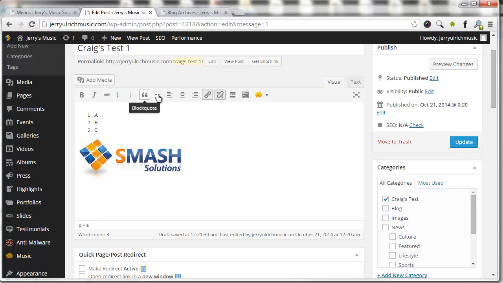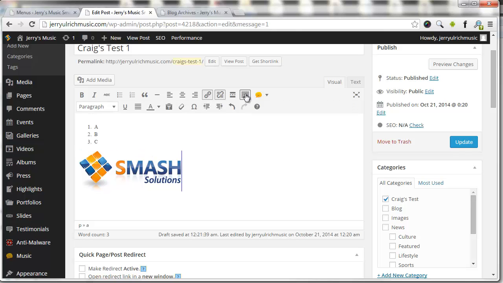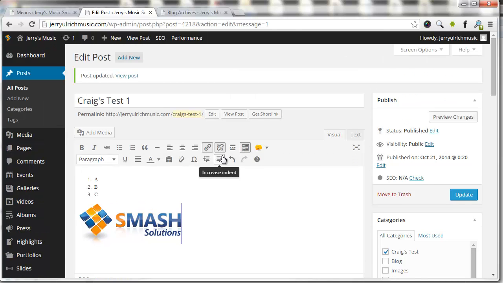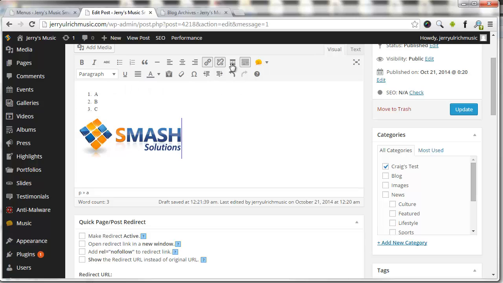All right, now here's your block quotes. Your left, right, middle aligns, and then you can insert a link. And then here is the toolbar. Let's see. Oh yeah, this is the actual remainder of your options here. You can toggle the toolbar, which is what we just did, and expand your options. You also have paragraph options here.